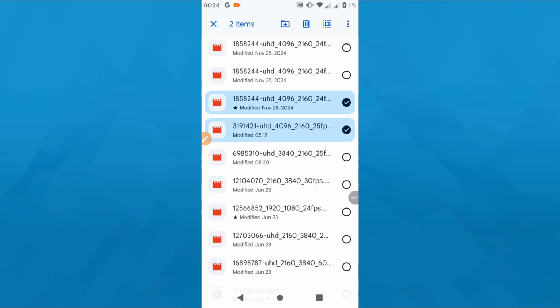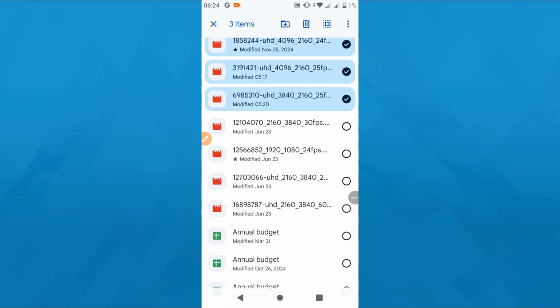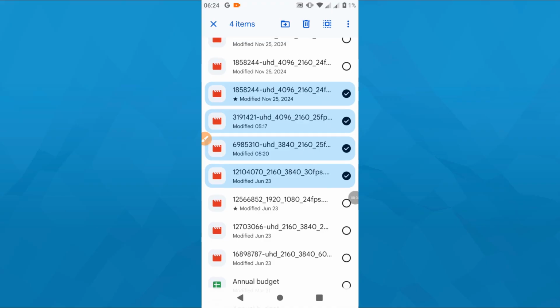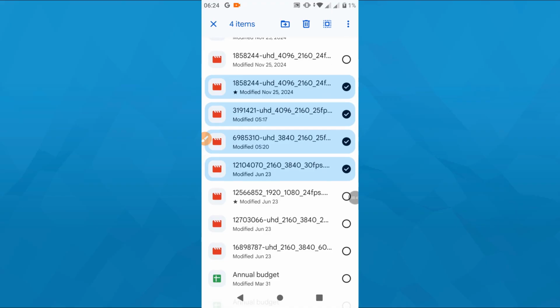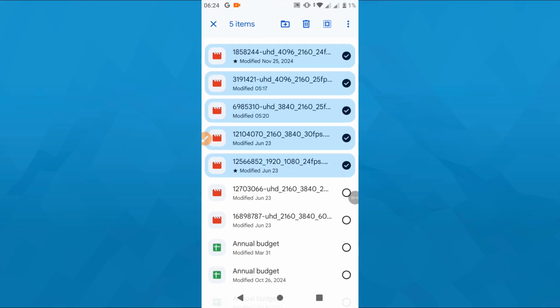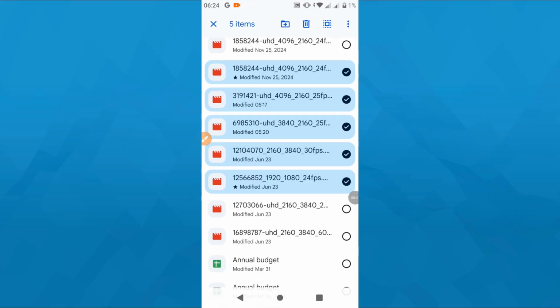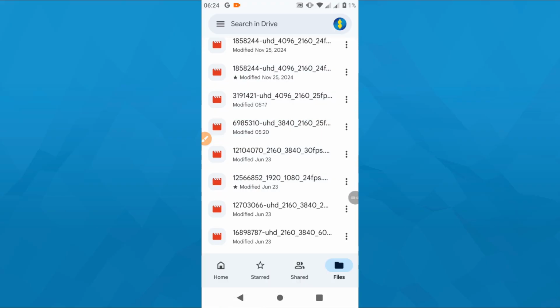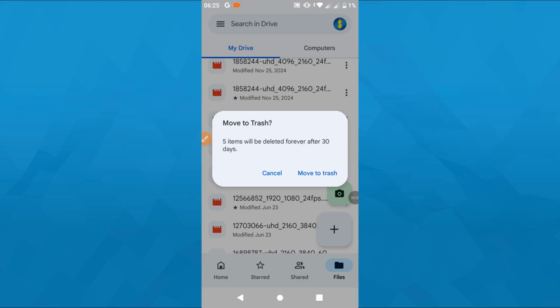Now to bulk select multiple files, simply tap on that checkmark icon here to the right to select as many files as you like to delete them all at once. So let me go, for example, with that one here and with that one as well. And once you have made your selection, simply confirm the deletion by tapping on the trash icon here in the top right to move the given files or items to the trash folder.